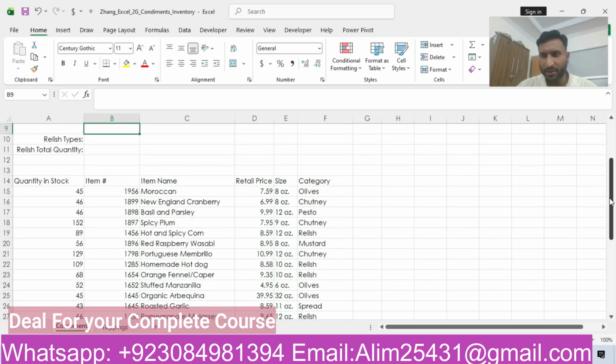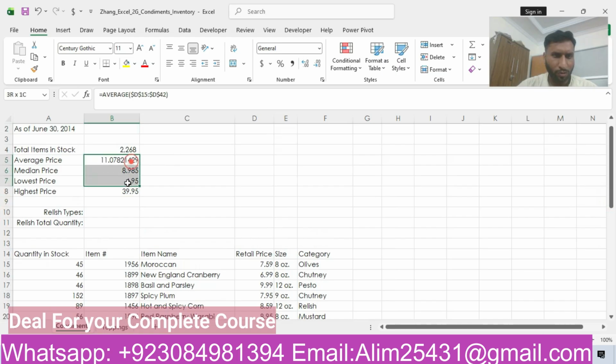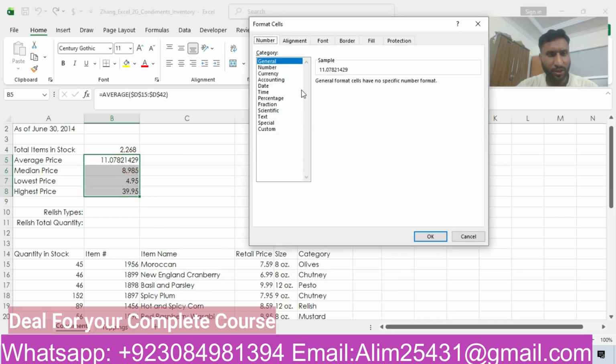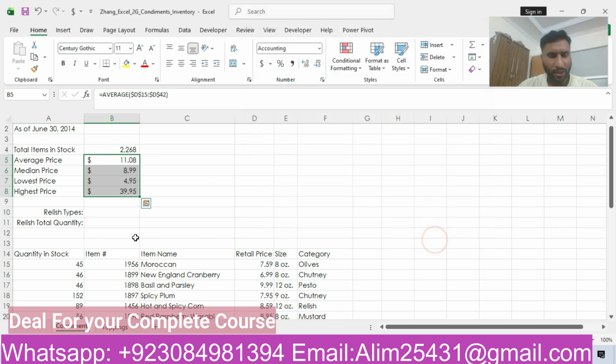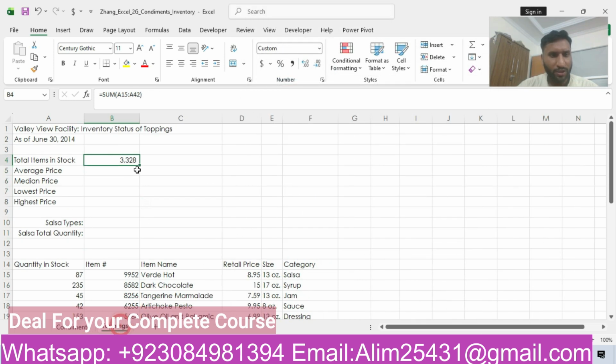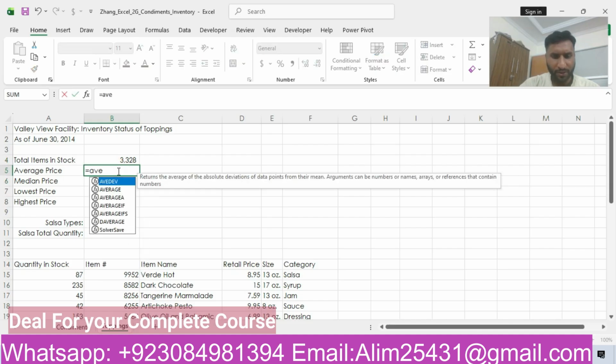And what next he is asking is to apply the accounting number format to the range B5 to B8. So we will select accounting number format and press OK. That's now applied. We will do the same for the topping sheet. We will use the AVERAGE function for the first one.